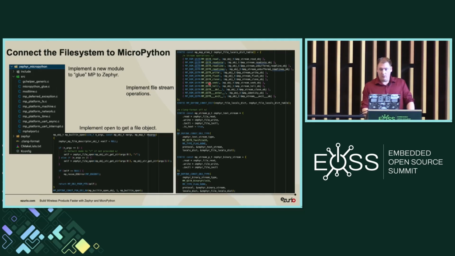Once you have your file opened, you need to be able to read and write to files. So MicroPython implements streaming functions, and they treat a file as a text file or a binary file. So this is showing the macros that are used in order to marry up the Zephyr API calls with the MicroPython system. Whenever you open a file, you have to implement your read, write, and I/O control streams, and you can see here where we're linking into our specific Zephyr file read and file writes.